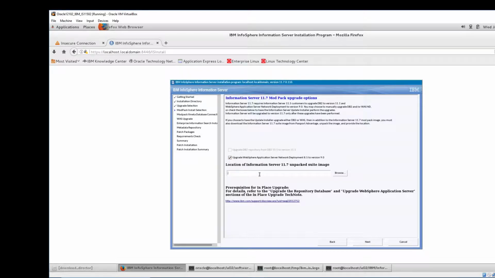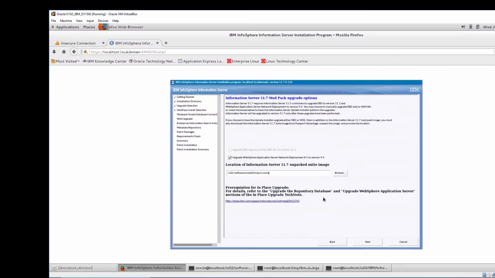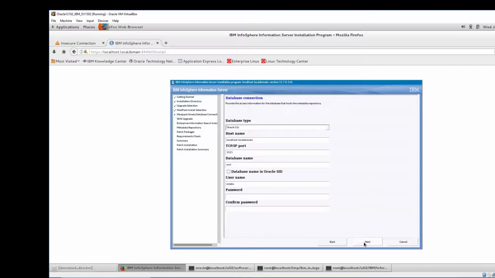And then in this particular field, we browse to the location where we unzipped or untarred the 11.7 installation media, right? So that's the IS Suite folder. In our case, that happens to be in /u02/software/install/unzip. So let's scroll down to install unzip and then IS Suite. So that's the folder we're going to provide here, and then say next, and it's going to go ahead and process that information in a second here.